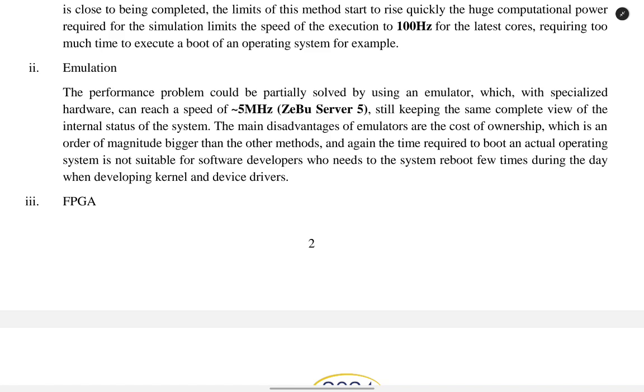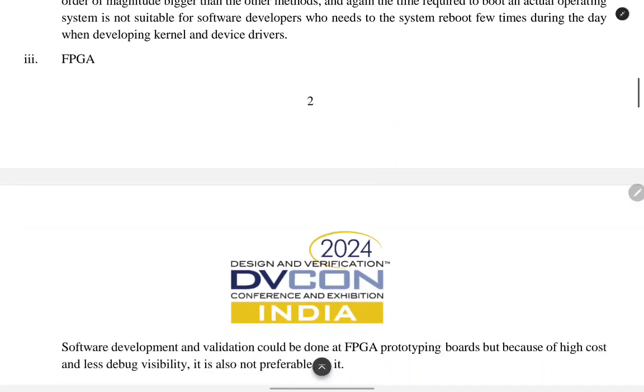The main disadvantages of emulators are cost of ownership, which is an order of magnitude bigger than the other methods, and again the time required to boot an actual operating system is not suitable for a software developer who needs to reboot the system a few times during the design day and when developing kernel and device drivers. FPGA.